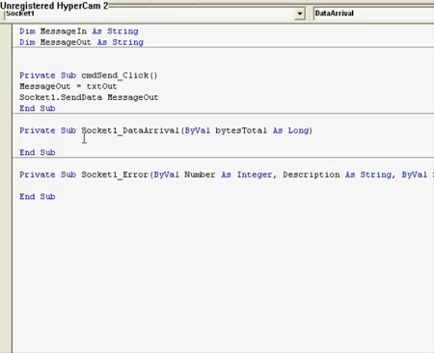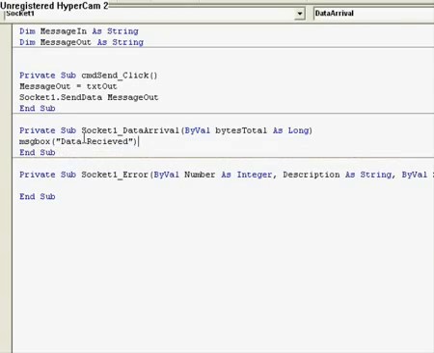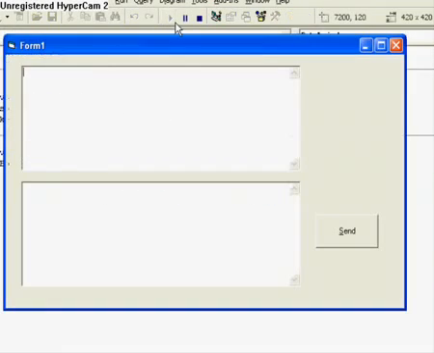So now we're going to start typing. And to begin with, I'm just going to put message box, and then we're going to put hey in that, alright? Oh, no, we're not. We're going to put data received. Sounds better. Just so we can test that data is being received. And now I'm going to go ahead and run it and show you. Hopefully it'll work.